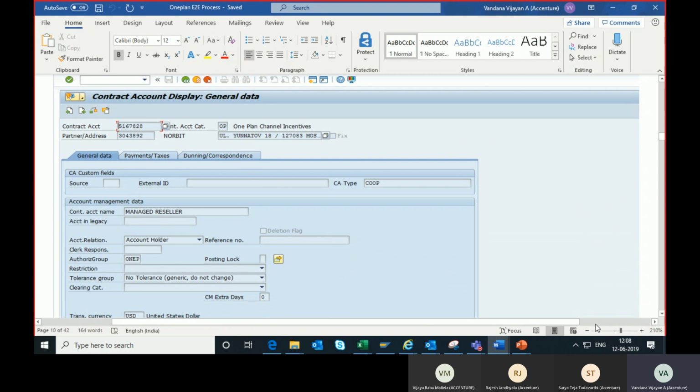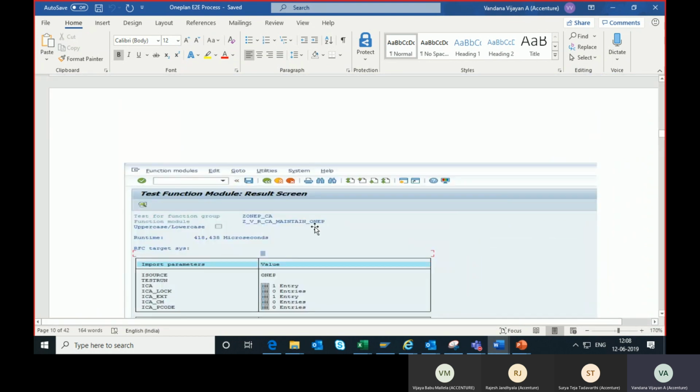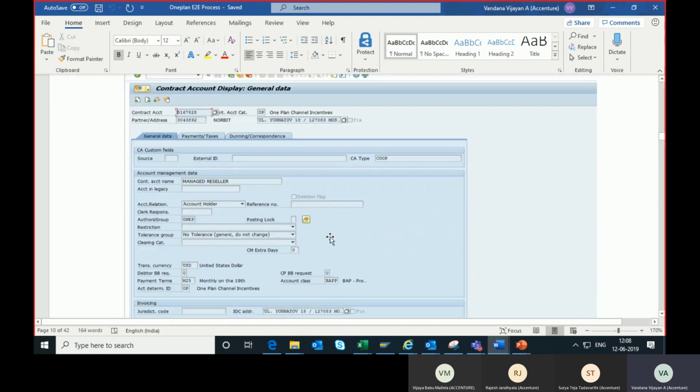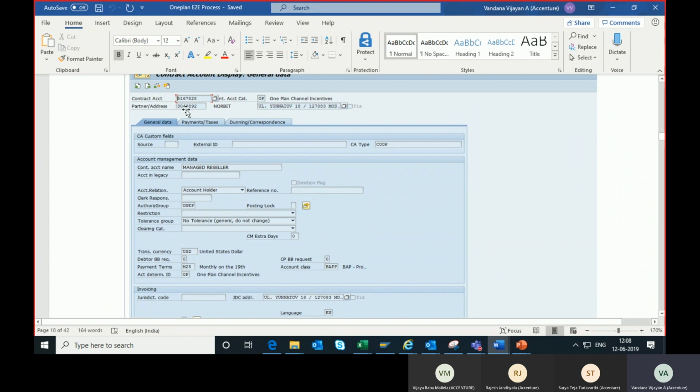And if you see this contract account, this is the contract account which I have created. It will look like this. It will have the partner number which will be assigned to that. It will have a contract account category.